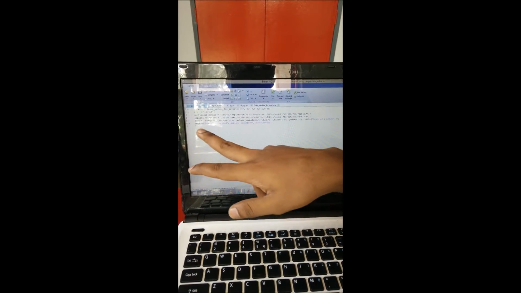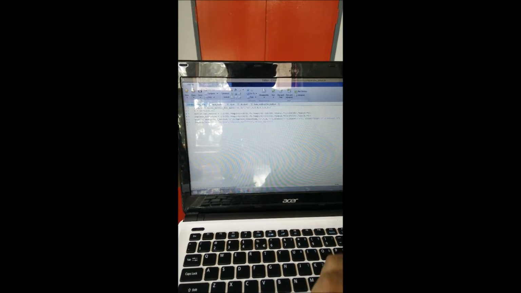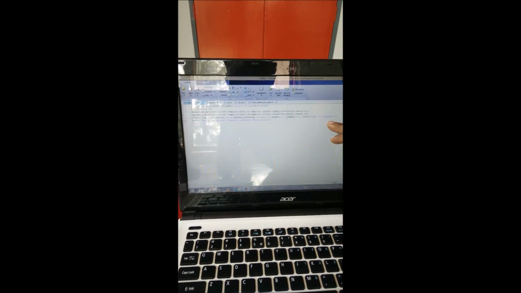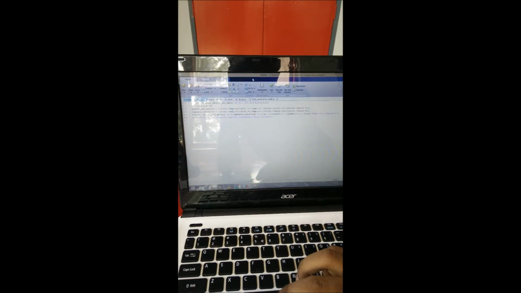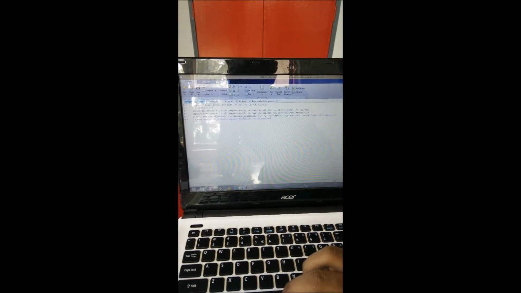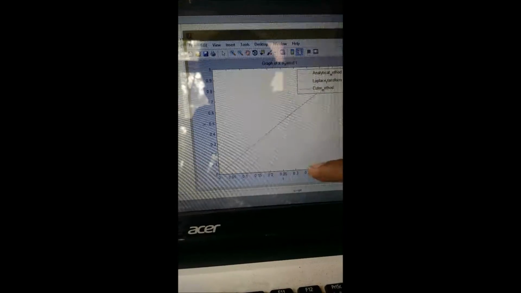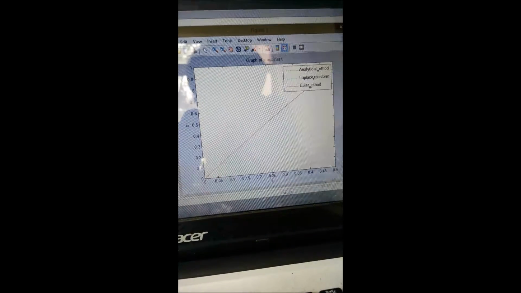We then plot the graph using this coding, and the graph title is graph of x against t, which was explained by Ji Hong just now. Now I'll execute this file, and we get this graph. As you can see, the graph has a very small difference between the Euler method, visible from here to here, and a slight deviation from the analytical method and Laplace transform.